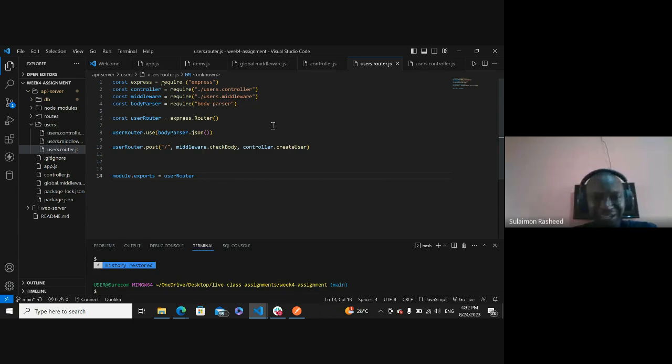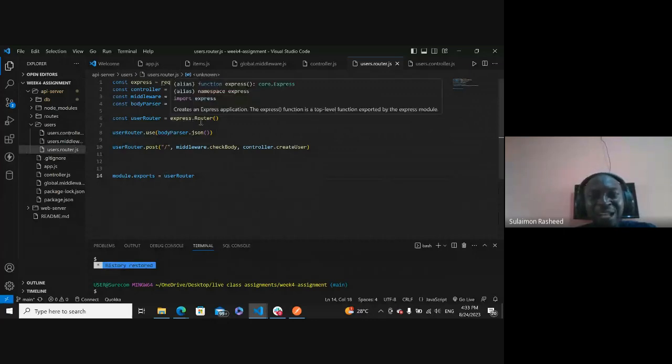Now, where you are declaring your user router is line 6, right? And you are now assigning it. You see, this express.router is the main thing. This is the engine. This is the engine room. This is what is actually doing everything. Express.router, right? You are only assigning it to a variable called user router.